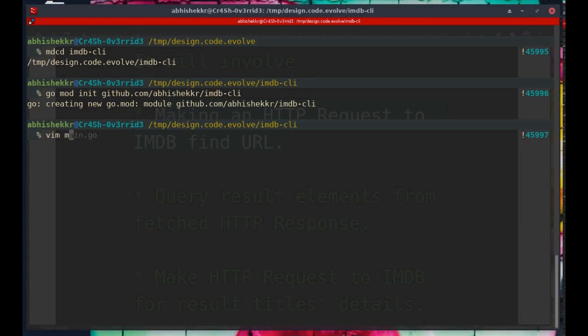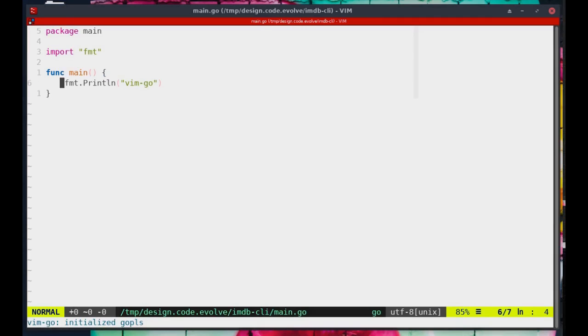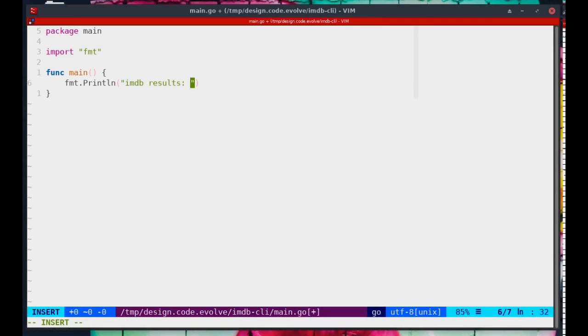We'll name it IMDb CLI for now. Init Go modules for it to be enabled during Go tasks. We'll start with a vanilla main block and proceed to fetch a valid HTTP 200 response for IMDb's find web page. Put in a placeholder results variable for now.